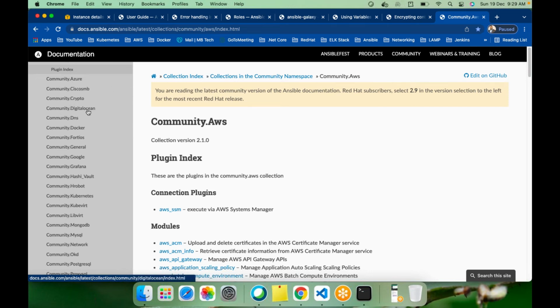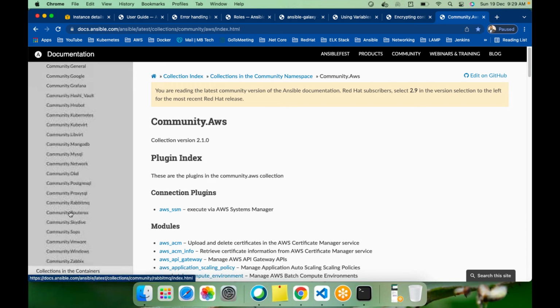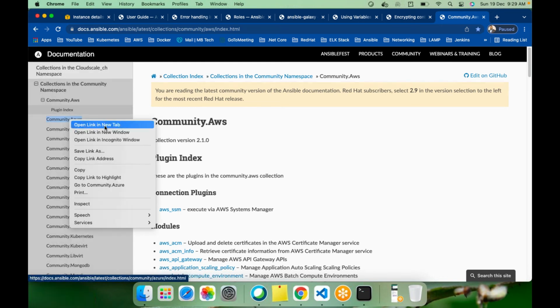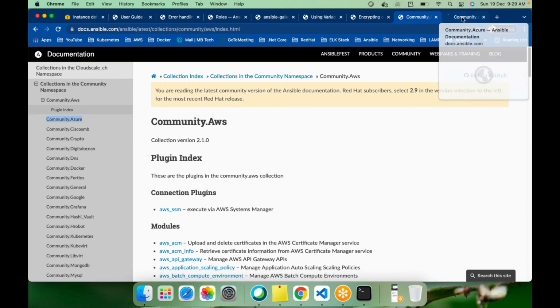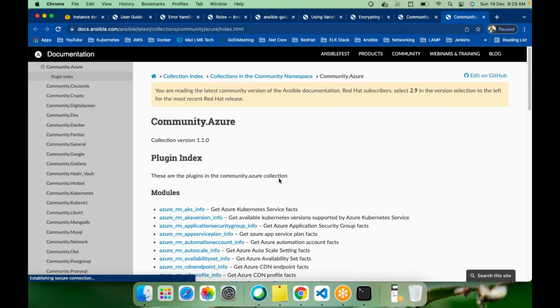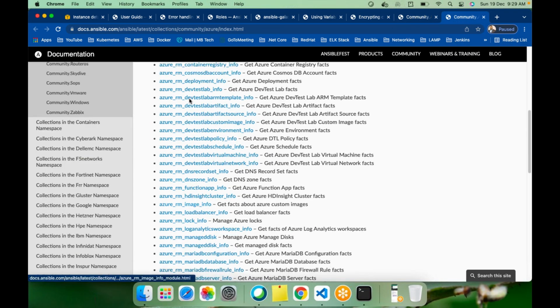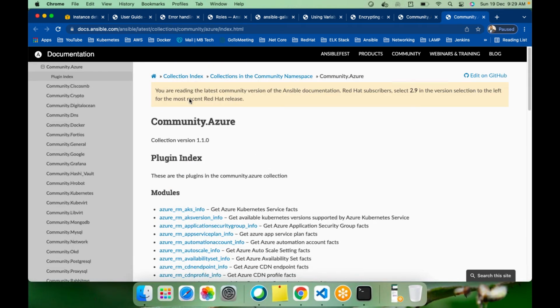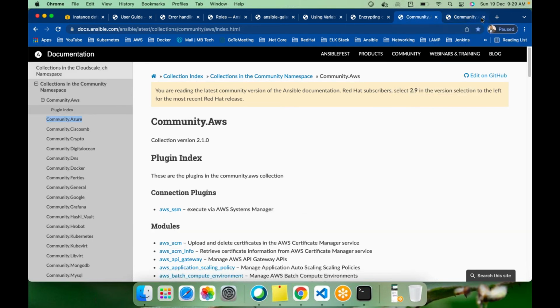For crypto, for DigitalOcean, for Docker also we have, for Google, Grafana, Kubernetes, MySQL, all these modules are available here. Suppose you are working on Azure, just open this one, you'll find all the modules related to the Azure cloud. See these modules. Okay, so I'll just give you a demo on AWS modules. So let's do that.